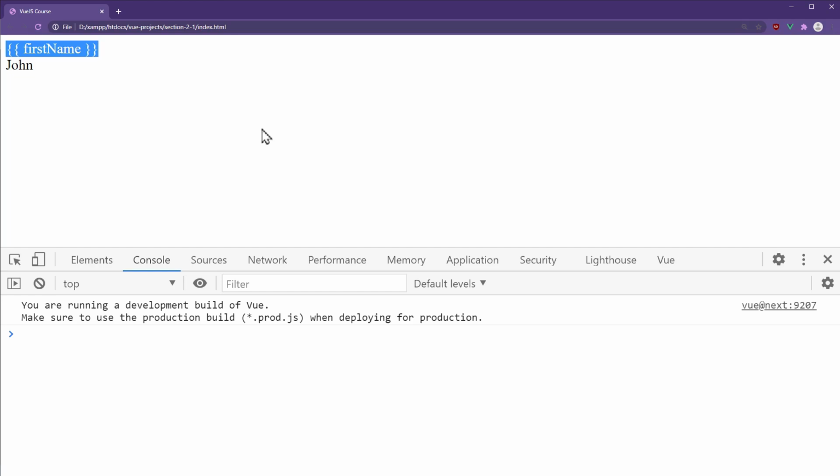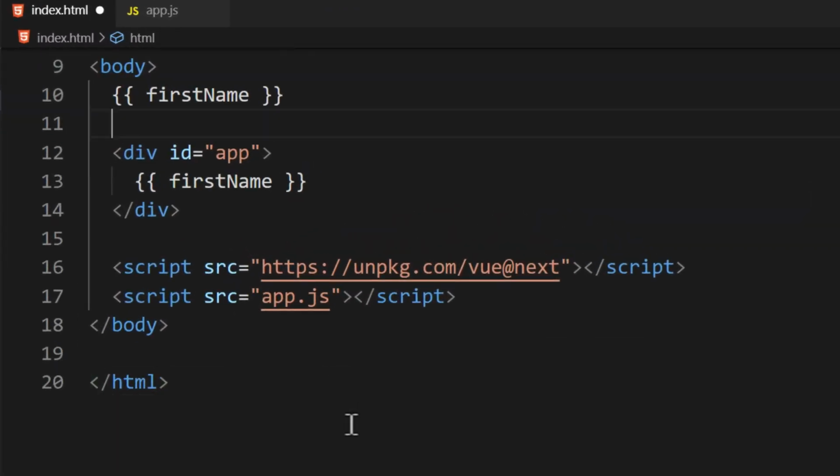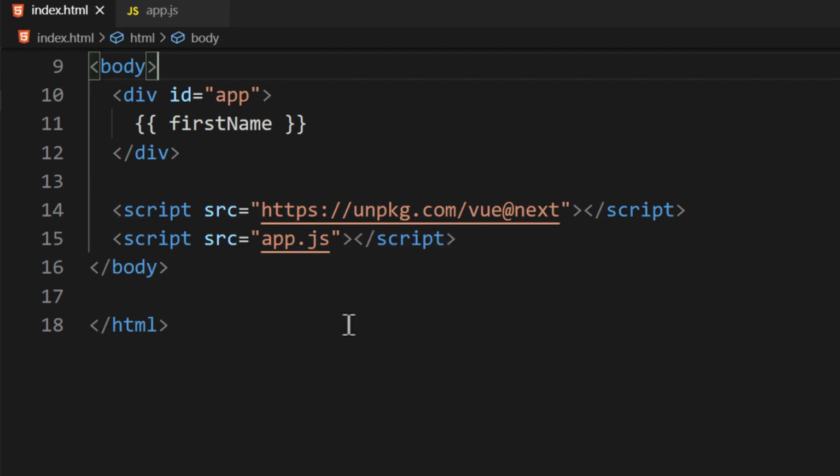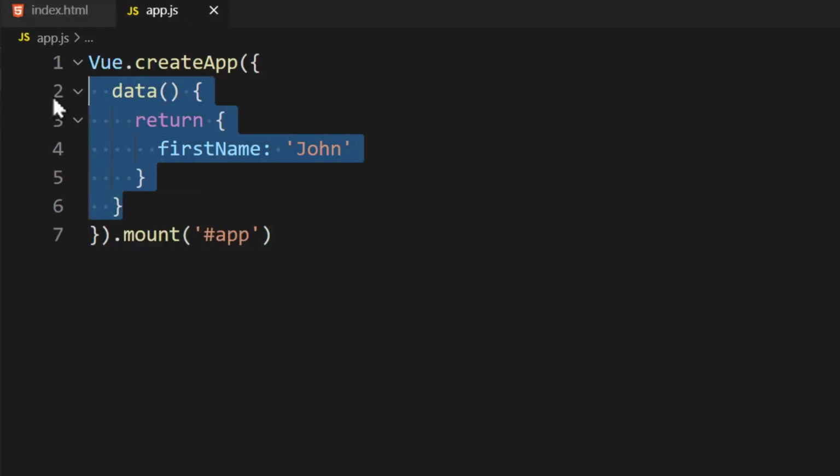Expressions are only possible within Vue's template. The expression we tried creating outside the template was left alone. I'll go back to the document to remove the expression. One last thing. It's crucial we declare the data inside the data function. Vue will not search for data outside of the configuration object.